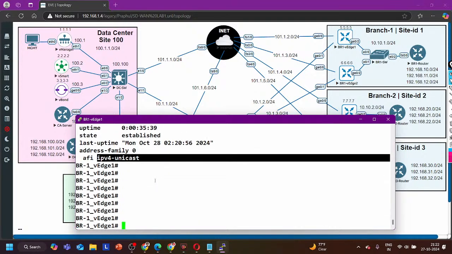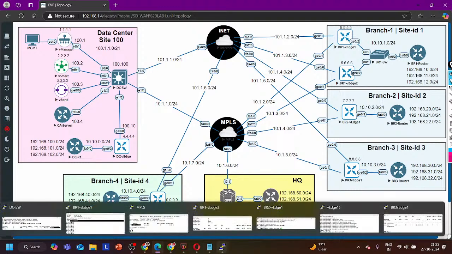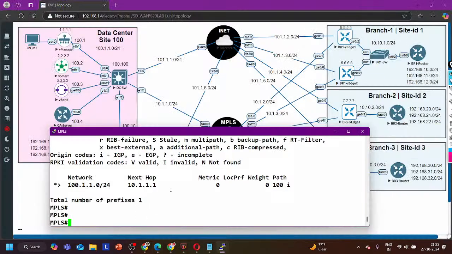It should receive 100.1.1.0/24. Let's try one thing. Let me create one loopback on the MPLS router and let's advertise that in BGP. Let me see whether it is advertising to the WAN edge devices or not.